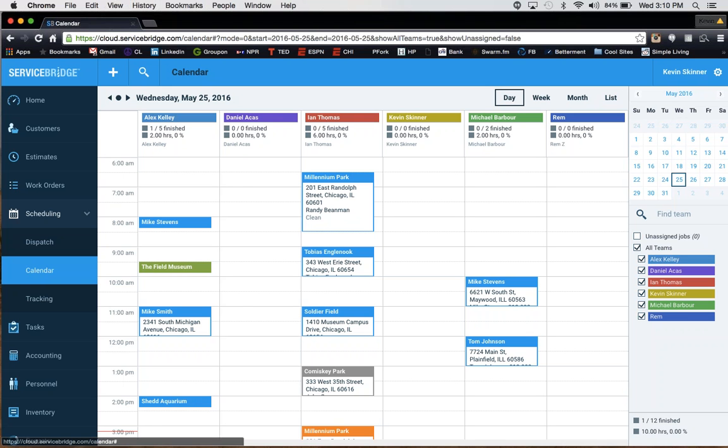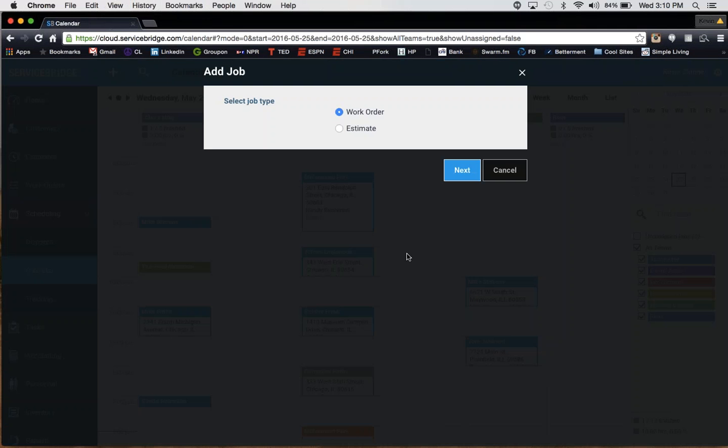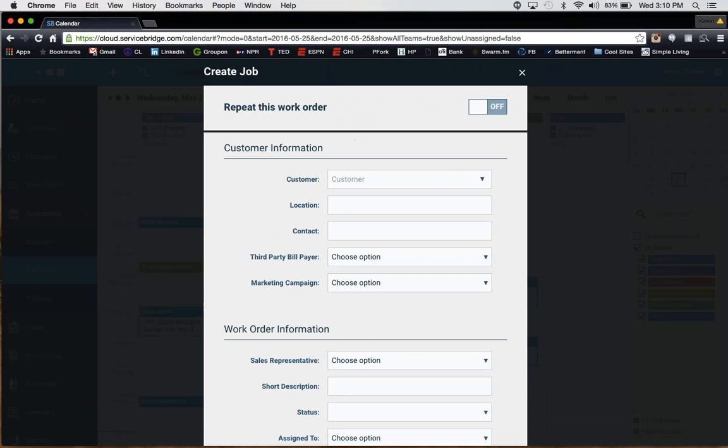Cool, so this is the day view. One other great feature within this view is the ability to add a work order or estimate directly from this view. Let's say I'm looking at Kevin Skinner's team, and somebody calls in and would like a job today at 9 o'clock. We want to assign it to Kevin. All I have to do is double click this time within Kevin Skinner's team, and then it asks me if it's going to be a work order or an estimate. So let's select work order.